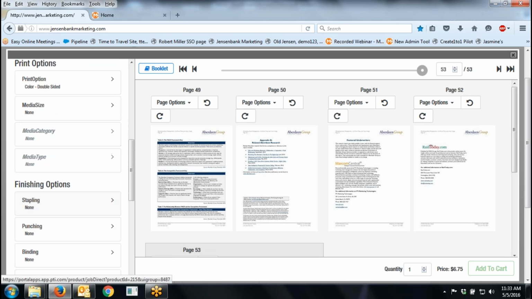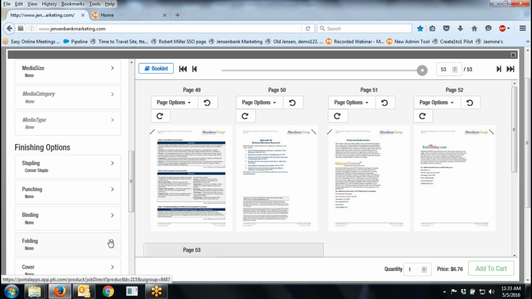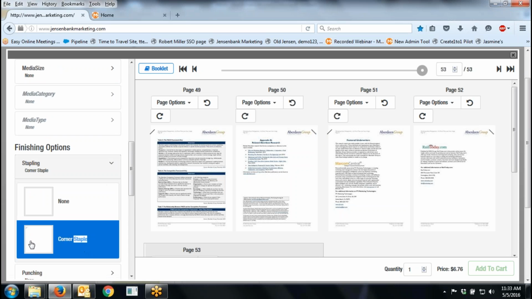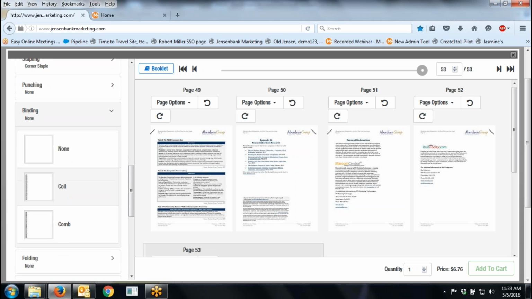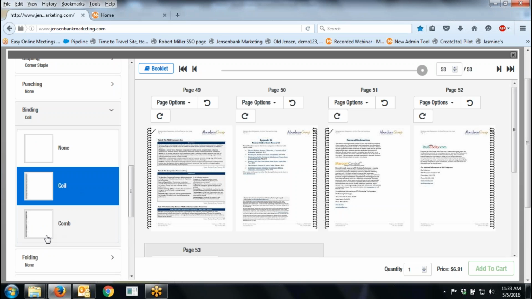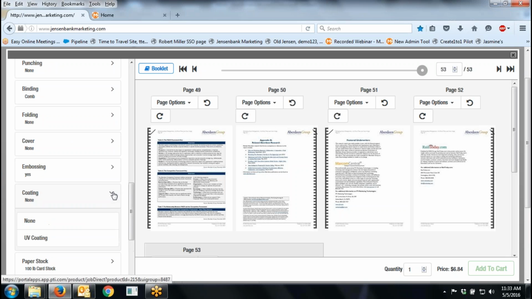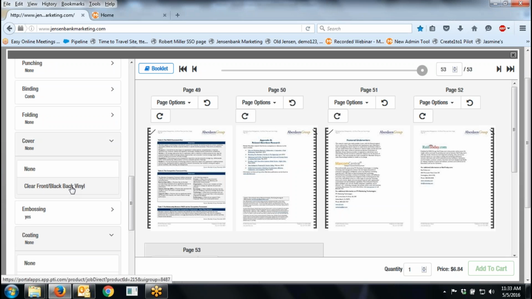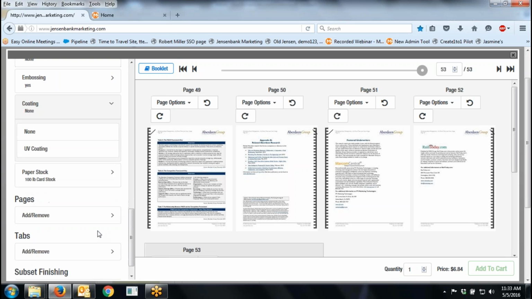You can add different finishing like stapling, like a corner staple. You can see a visual of the staple being placed on the page. Since this is a fairly long document and really kind of meant for a book, let's add some binding. So visually we'd be able to add coil bound, or we could add some comb bind or a twin loop. There are other options, such as if you wanted to add coating, if you wanted to add a different kind of a cover, like a clear vinyl, card stocks.